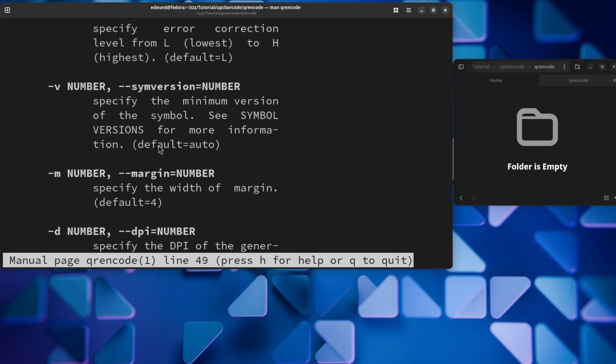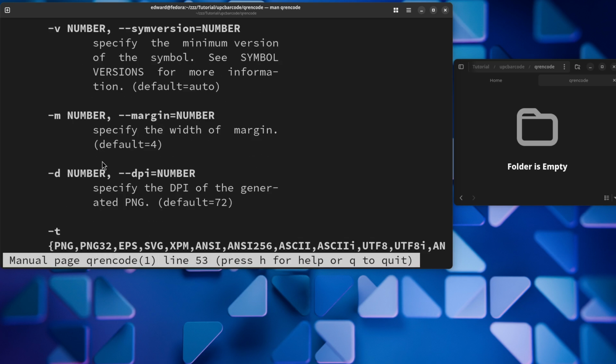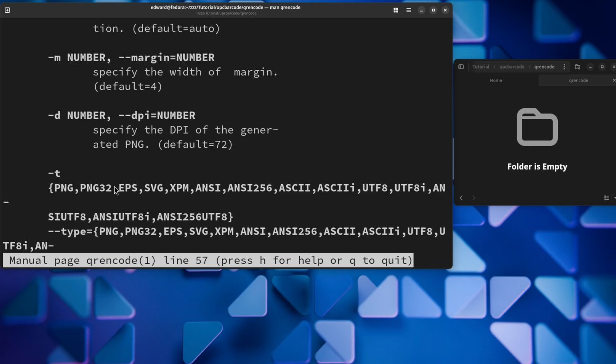And then you can also do other things like the margin. This is for the border. And the number here, this is the width. And number DPI, generating the PNG. The default is 72, that's fine. Especially for the web, 72 is perfectly fine. And then T here. So you can have a PNG, PNGB32, EPS, SVG, X.